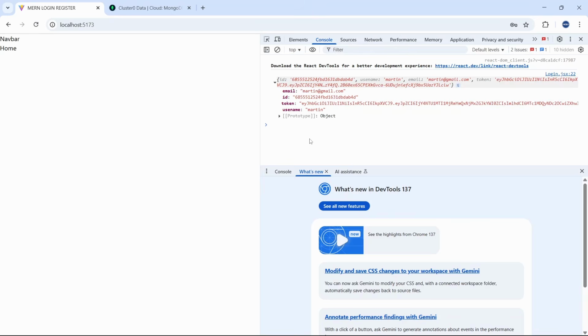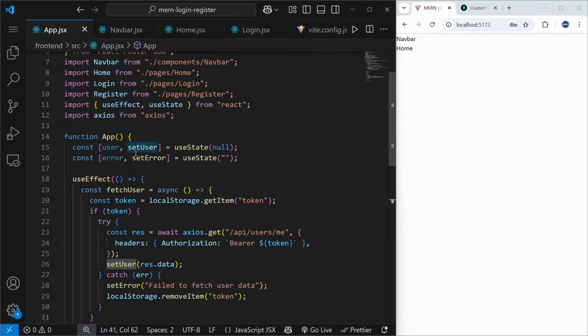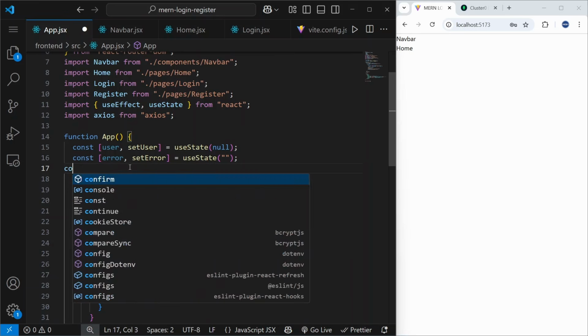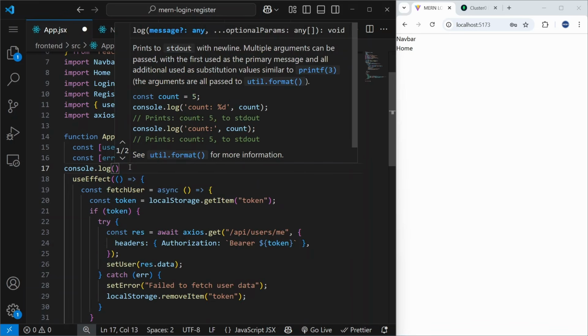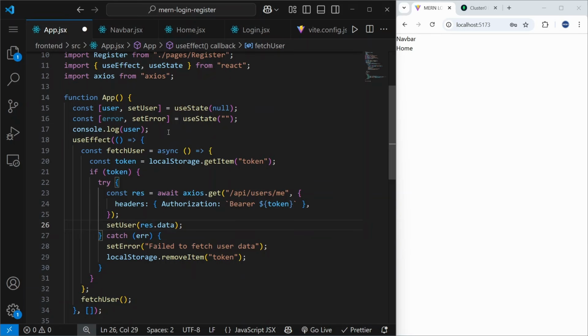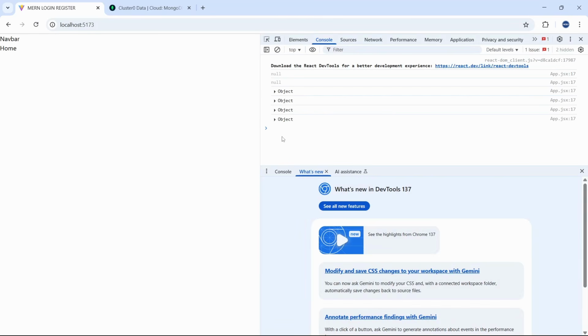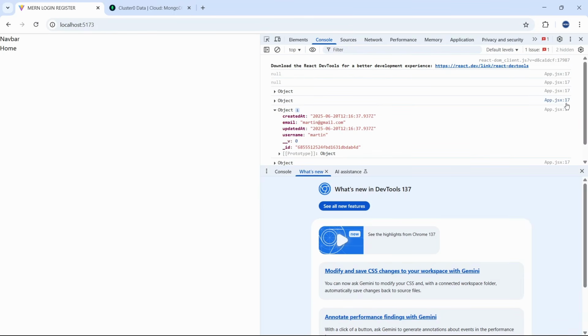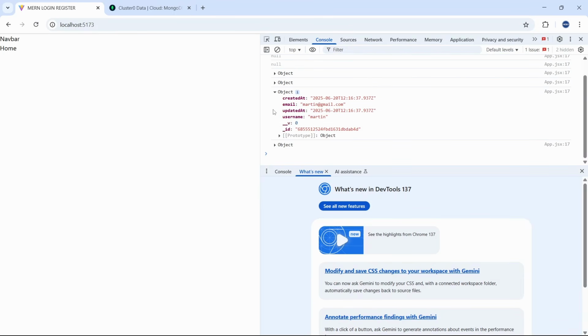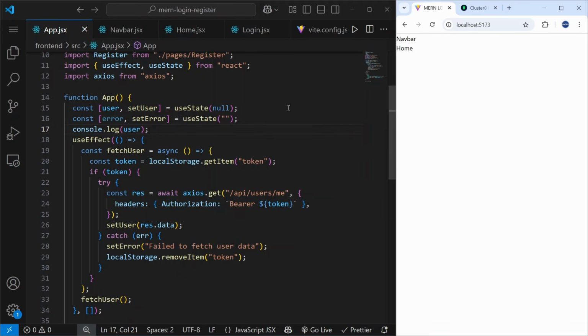Okay, that's great. Now in app.js, we can also console log this user data. So let's try to do it. Let's say user. So now we can see in the console our user's data. So let's save our file. And now I will refresh the page and open the console. And as you can see, here we have app.js at 17. And now we can get access to the data of Martin. We can get access to his email, username, and ID. That's great.